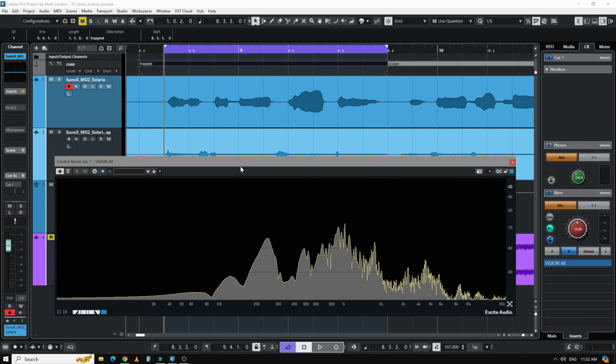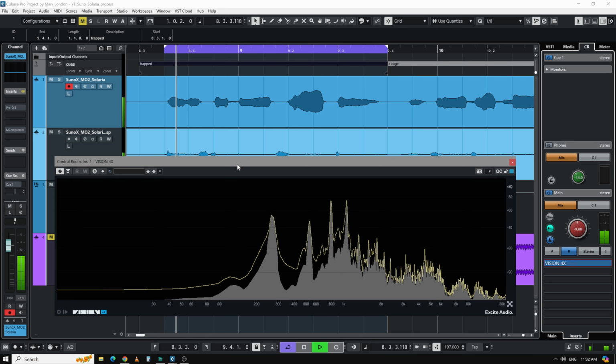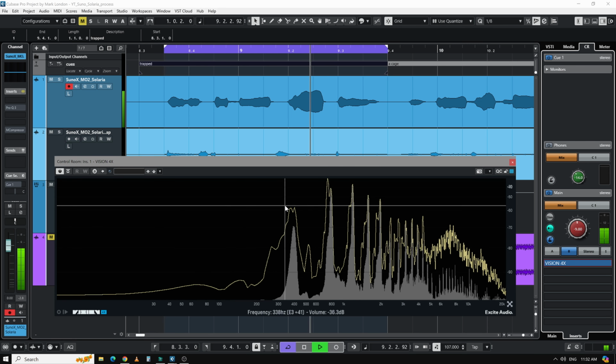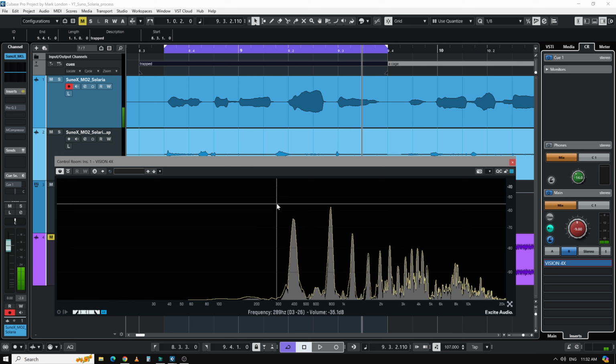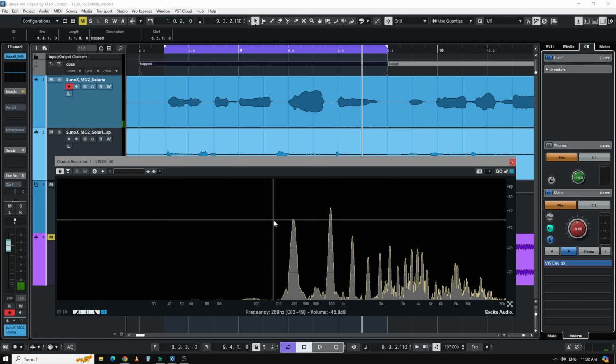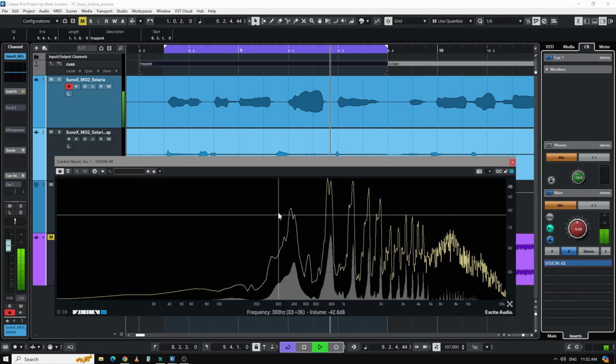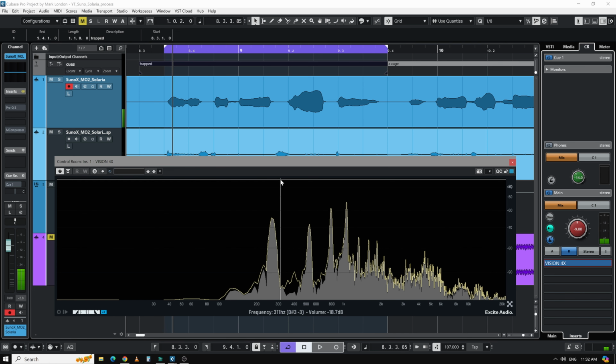So let's just have a quick look at the spectrogram. So the first few words are peaking around here where my cursor is, but when "trapped" comes in, it's right at the top.